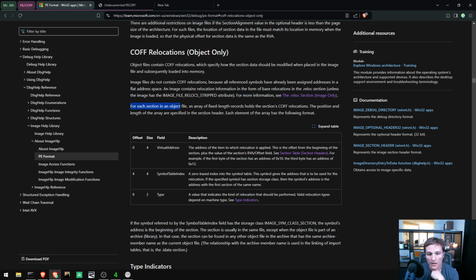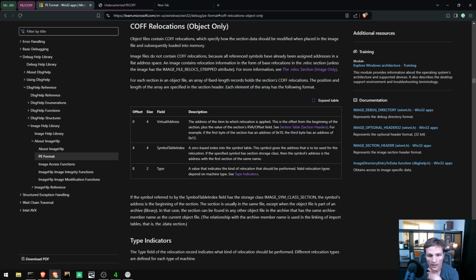For each section in an object file, an array of fixed length records holds the section's COFF relocations. The position and length of the array are specified in the section header. Each element of the array has the following format. Virtual address, the address of the item to which relocation is applied. This is the offset from the beginning of the section, plus the value of the section's RVA/offset field. See table section header. For example, if the first byte of the section has an address of 0x10, the third byte has an address of 0x12.